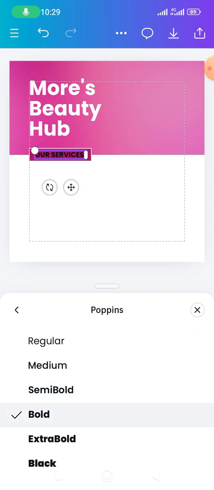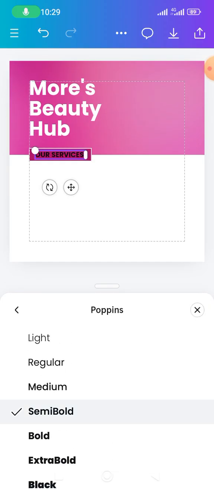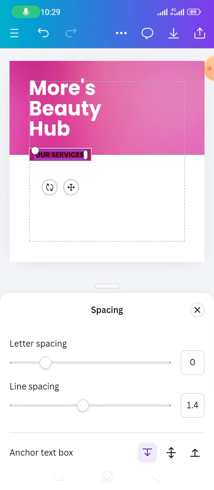I think Poppins Bold will be okay. You know, let's just use Poppins SemiBold, right? So we're going to be using Poppins SemiBold. Then the next thing I'm going to be doing is scroll to the spacing and increase the letter spacing like this a little bit, but not too much.